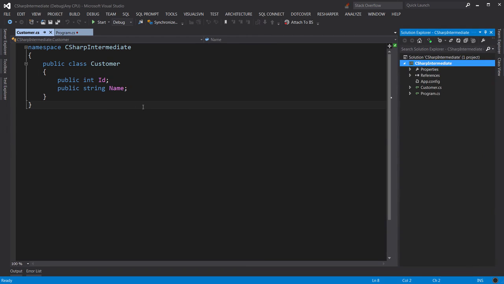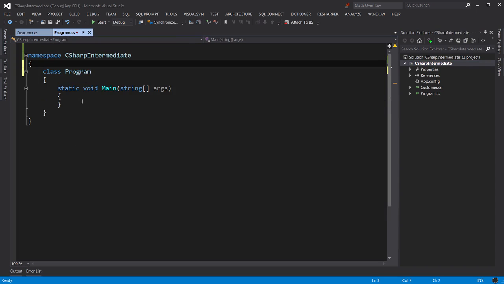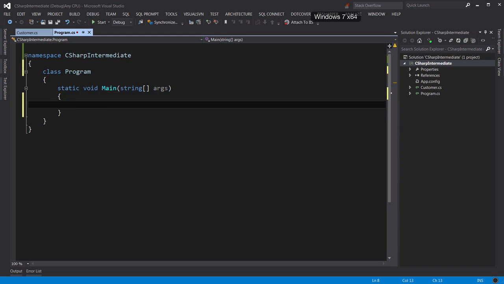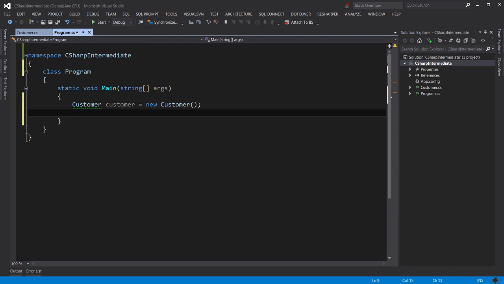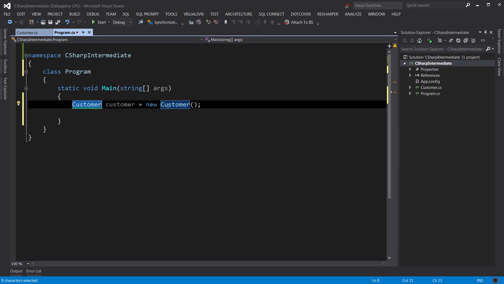There you go. All right, now let's go to the Program.cs here in the console application and create a new instance of this customer. So Customer customer equals new Customer. Or a better way is to use var instead of Customer, because note that here we are repeating the word Customer twice, and that makes the code slightly cluttered. So we can just use var here and let the compiler figure out that customer is of type Customer. So the code looks a little bit cleaner now.